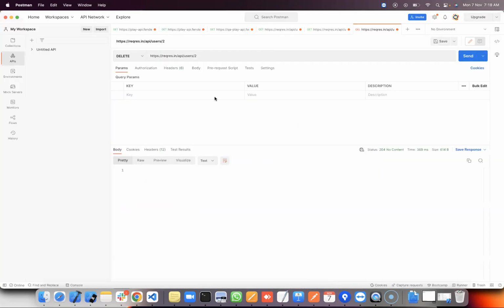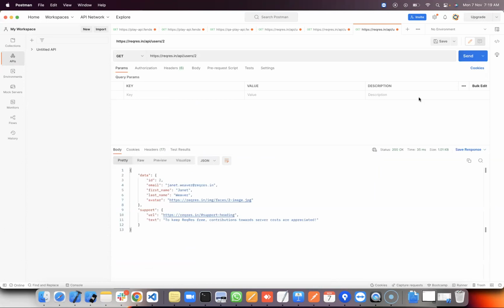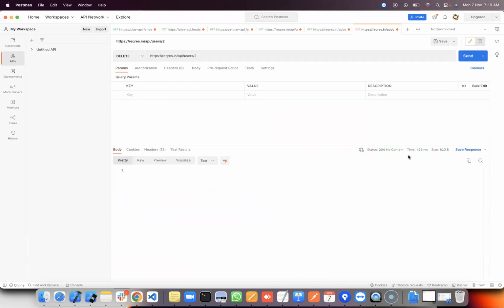Postman is a tool we can use to test our APIs. If you see here, with the get API, I'm getting the response for user number 2. By using the same API, I want to delete. You can use the delete method. 404, user 2 is not available actually. No content, 204. Yeah, 204 is success. Okay, user 2 is deleted.